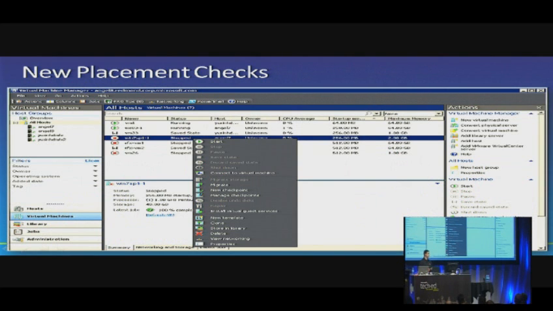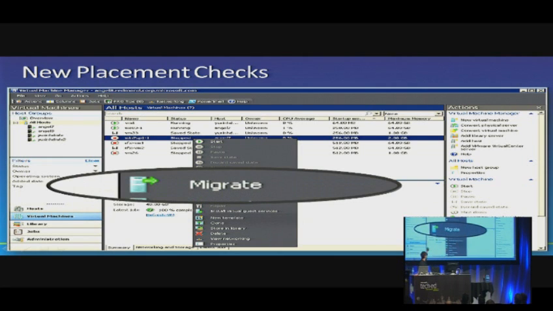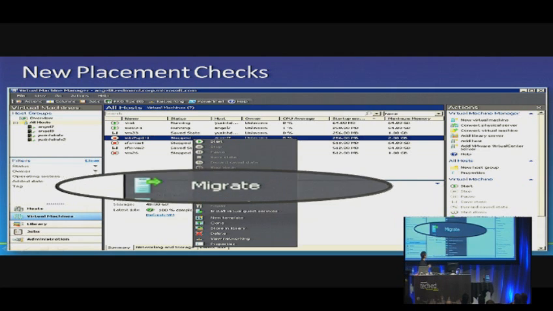So we do placement checks. The other thing we want to do, if you want to install the updated virtual guest services, is take a stopped VM, right-click on it, and click on Install Virtual Guest Services. If I want to migrate it, I simply pick Migrate.